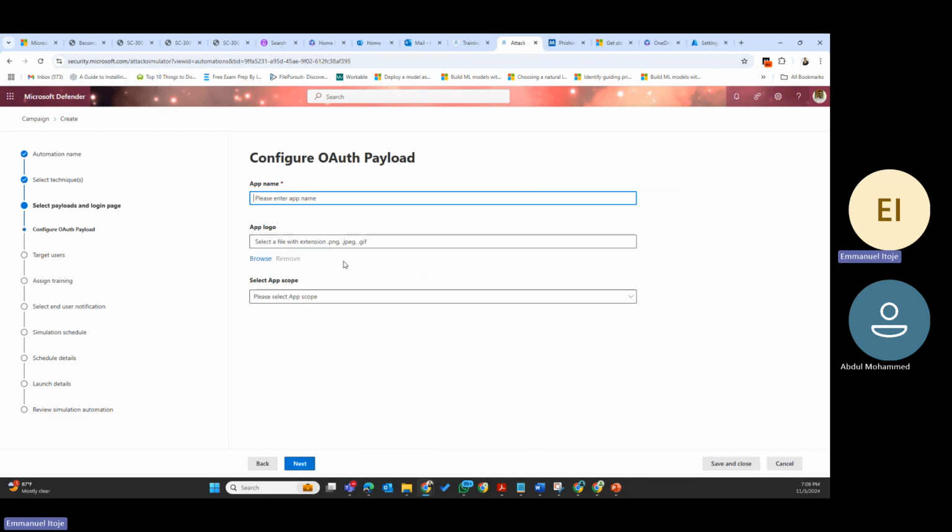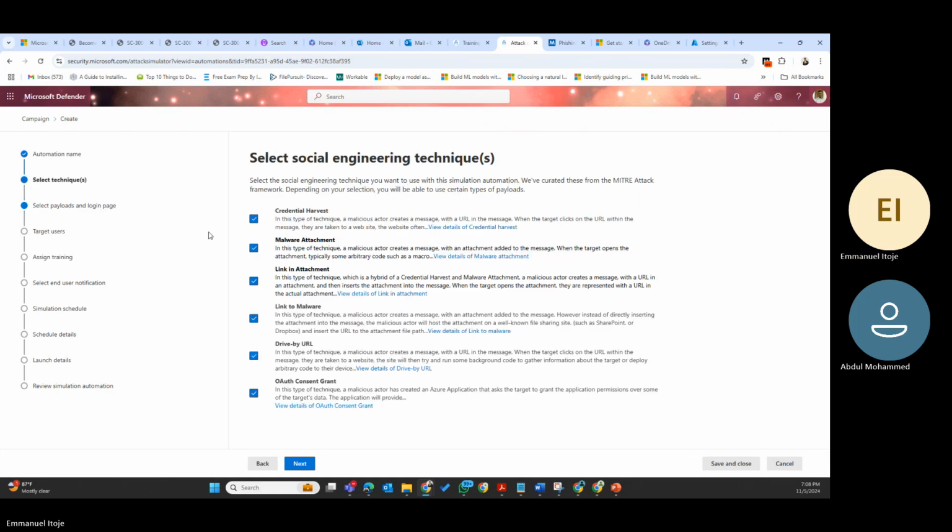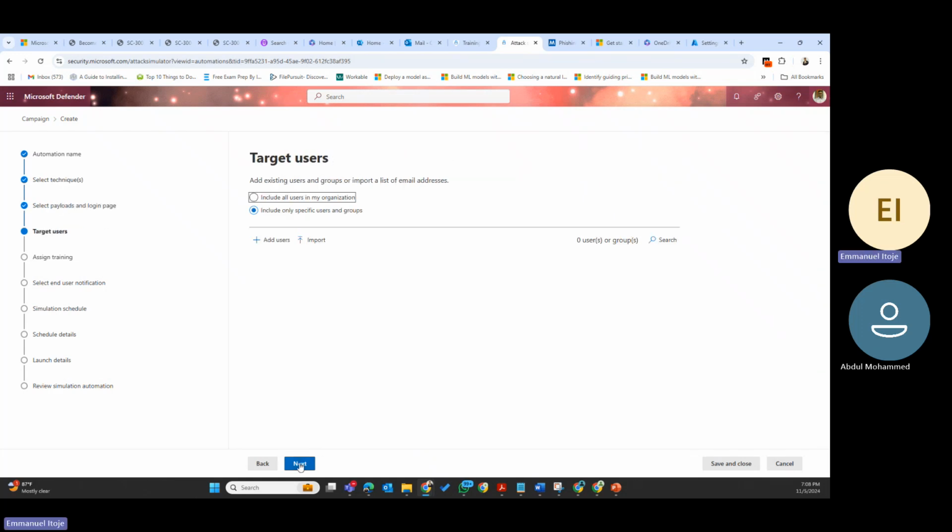Click on next. Because I selected a particular technique called apps, I need to configure the apps name and put in the logo. So let me go back and select that. Randomize.